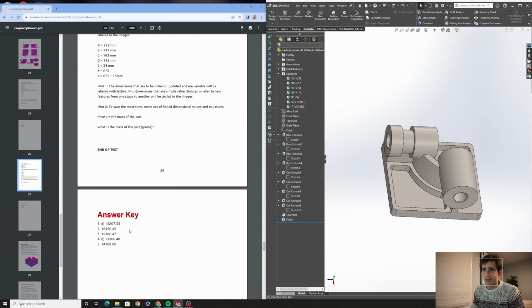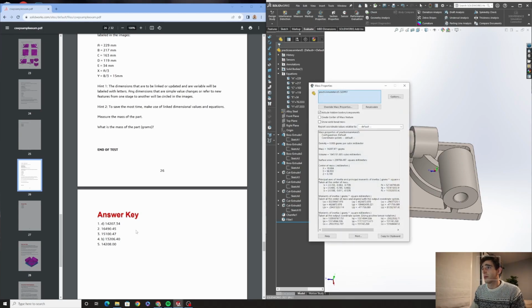It's the end of the test. Oh, let's check our answer key. Looks like we nailed it. D, B, 16, 490.45, 1500, 100.47, B, and I round that up. This mass right here, probably get that.